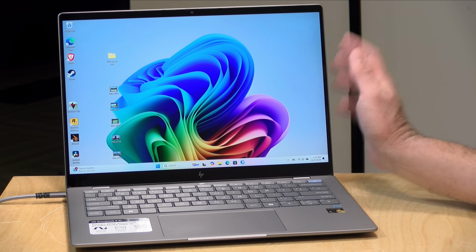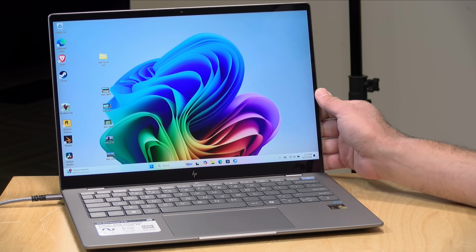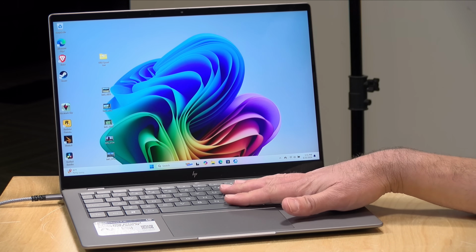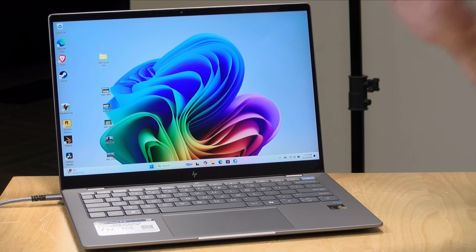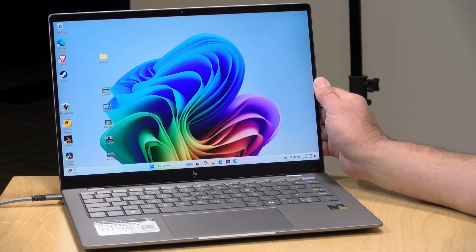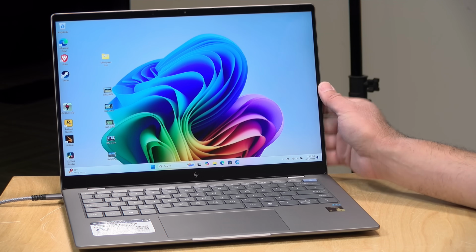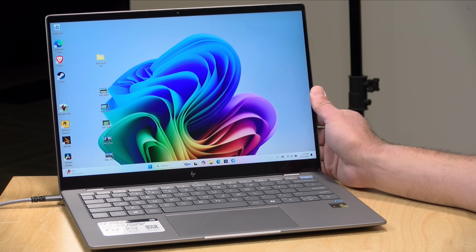Now, the price point on this comes in at around $1,149 on HP's website at the moment. There are a couple of different configuration options available that might make the price lower or higher depending on how you configure things, but this is pretty much in the middle range of the laptop price scale.